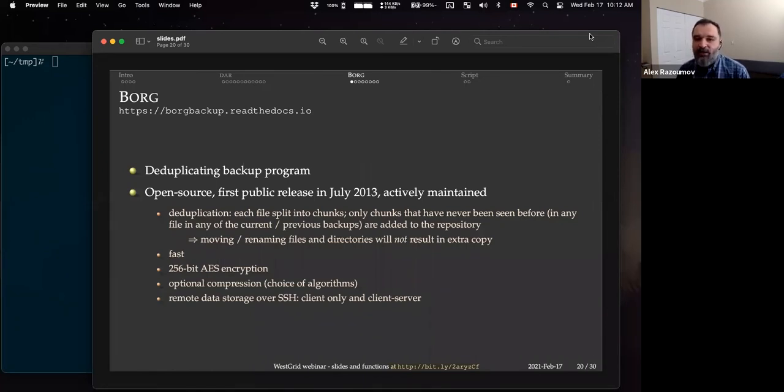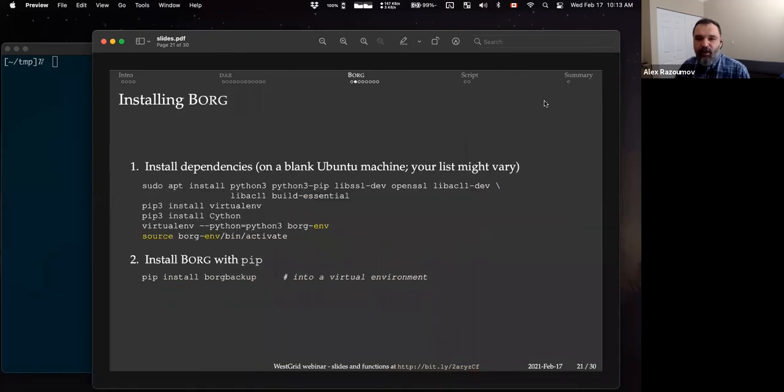So Borg is fast, really fast. It's very efficient. It supports 256-bit encryption. You can choose between different compression algorithms. And as I said, it supports remote backup in client-server mode to an SSH server.